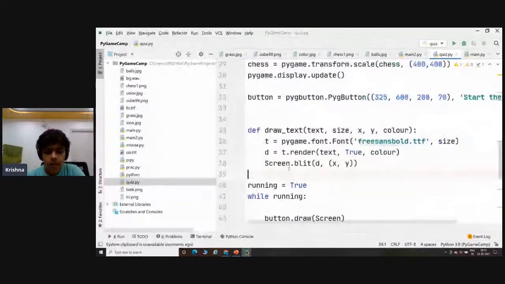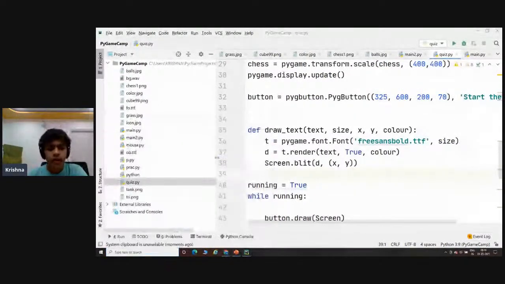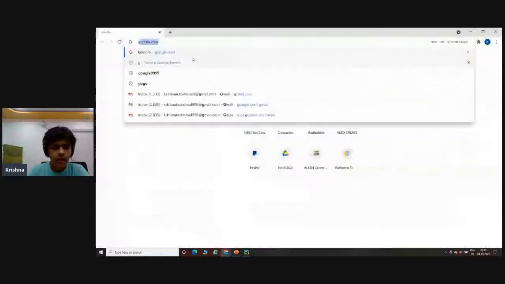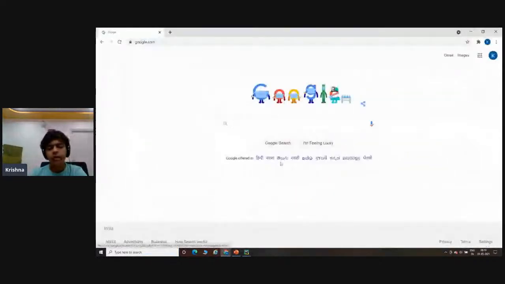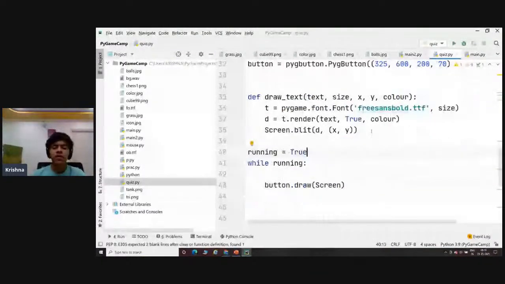Okay, so there's a draw text function. Am I really audible or am I just speaking to myself? The internet's there, right? Okay, I'm connected to it. No worries.